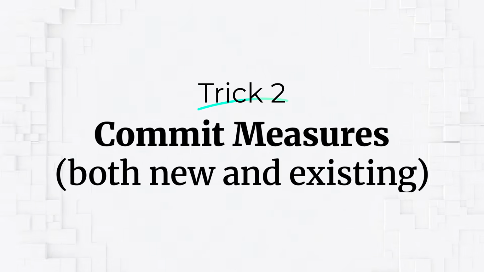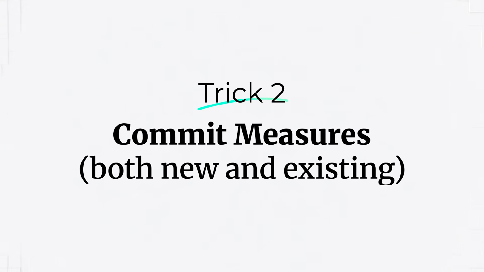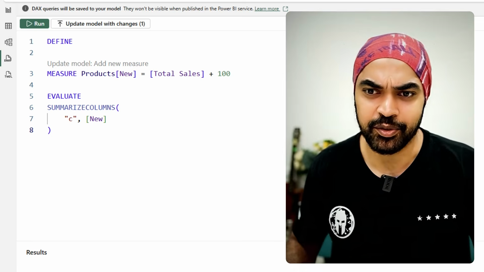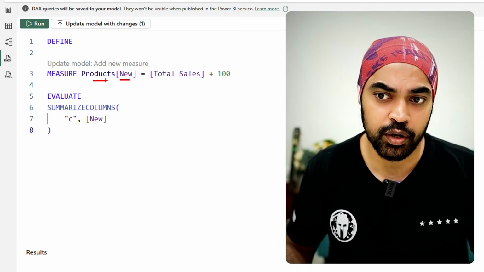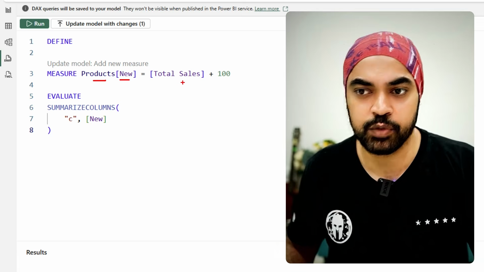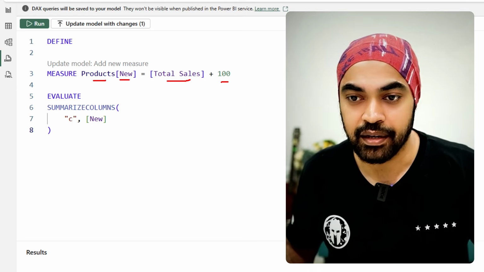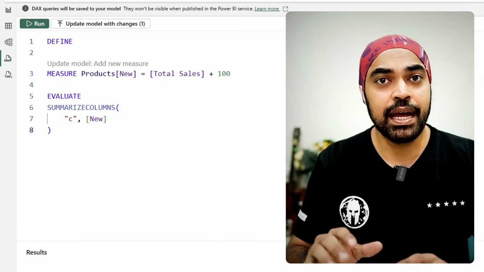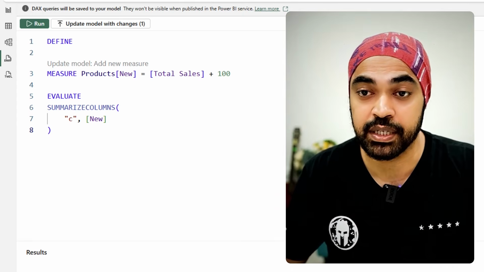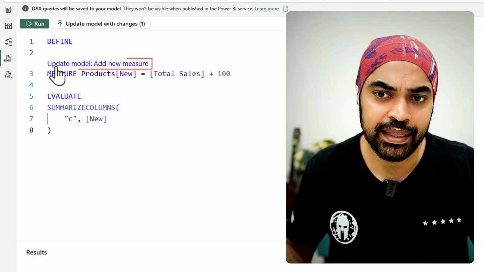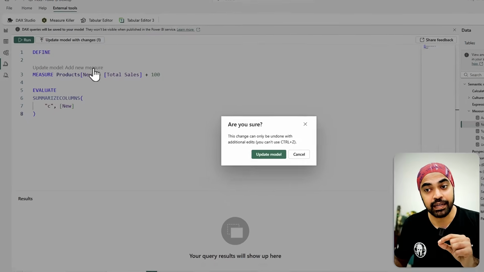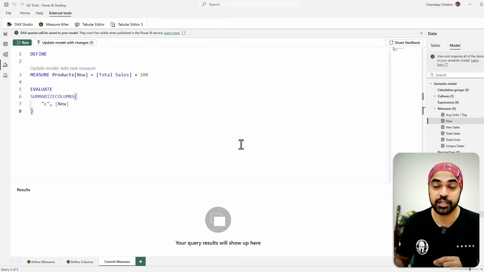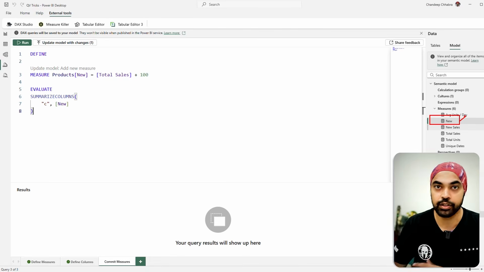Trick number 2, you can not just define measures, but you can also commit them from the query view. Please take a look. So just a while ago, we defined a measure that we called new in the products table, and we gave it a pseudo calculation, where we were saying take total sales and add 100 on top of that. Now, in case I really wanted to add this particular measure, you can see that as soon as I do that, I get this update model option on the top. As soon as I click right here, it's actually going to add this particular measure to my model. And I now see this measure, which I can actually drag and drop in my visualizations.